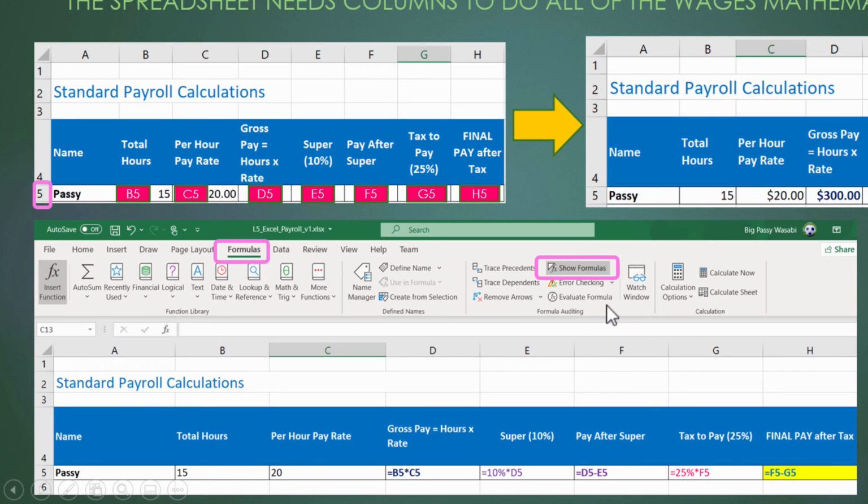Now, if we show the formulas and have a look at them, it might be a bit hard to see, it's a bit small here, but you can see the 15 was in B5 and the 20 per hour was in C5. So I had to do B5 times C5. So you can see we've got that formula here, equals B5 times C5. And these are all formulas we've done in previous lessons. So watch those lessons if you're not understanding this.